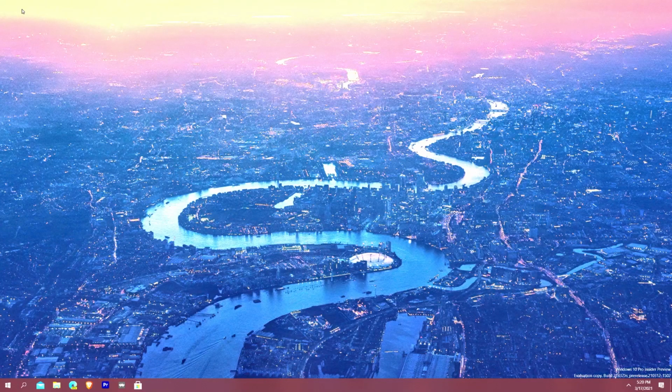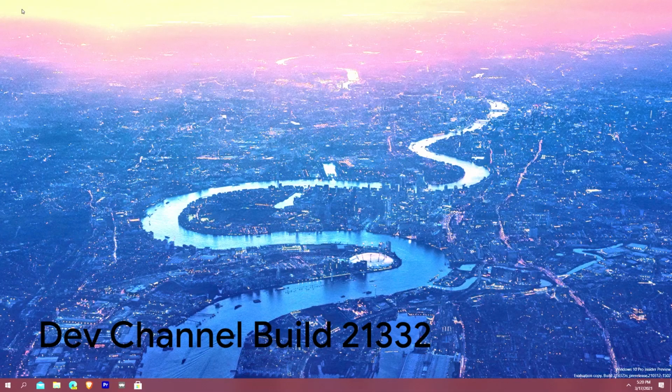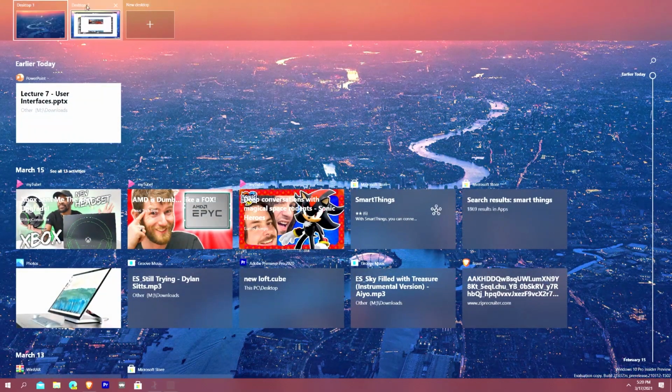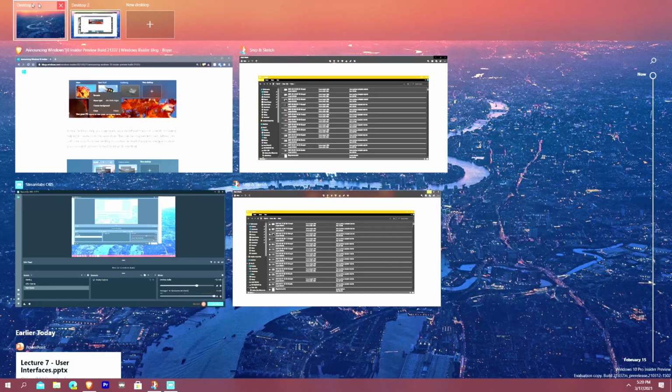So here we are looking at build 21337, and one of the features that I read that you can do now is reorganize your virtual desktop windows. And basically, to get to the virtual desktops, all you do is press Windows key plus tab, and then you see desktop 1 and 2 for me. You may not have a second desktop, so you'll have to create one if you want to try it out.